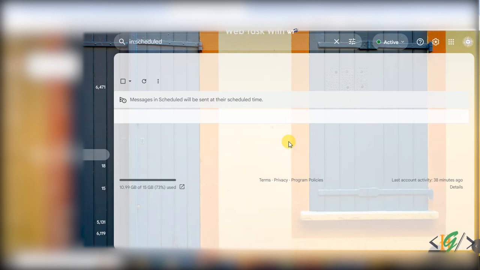Bismillahirrahmanirrahim. Assalamu alaikum. My name is Hassan and today we are going to change the Gmail display language.